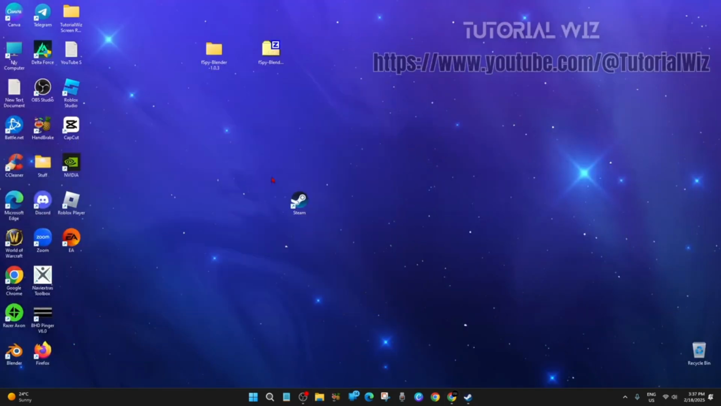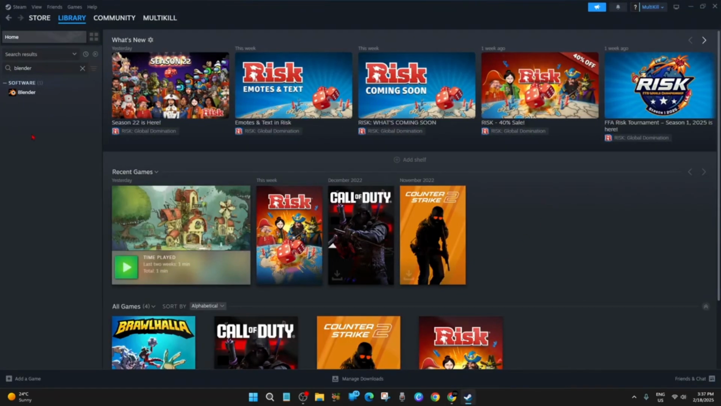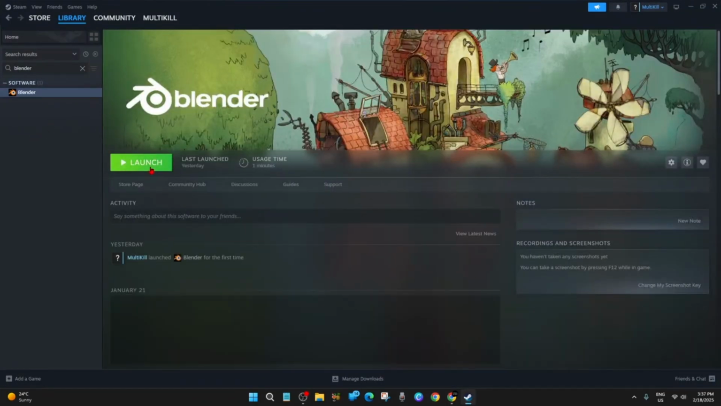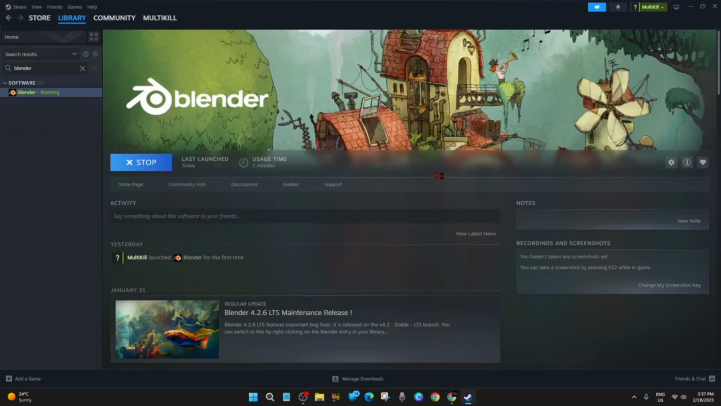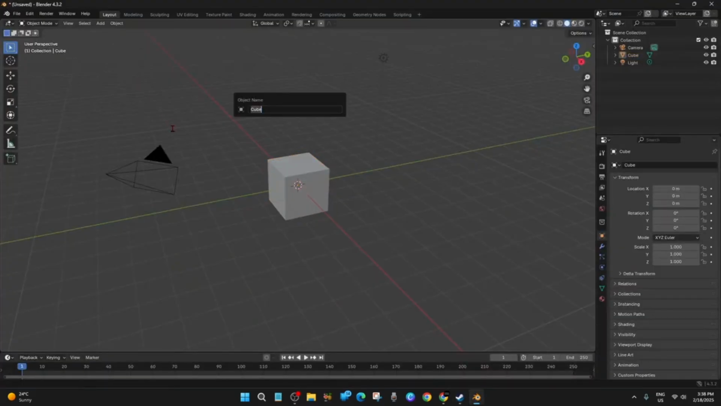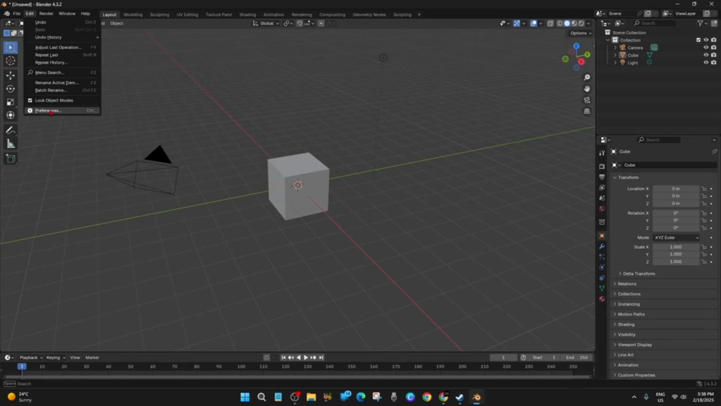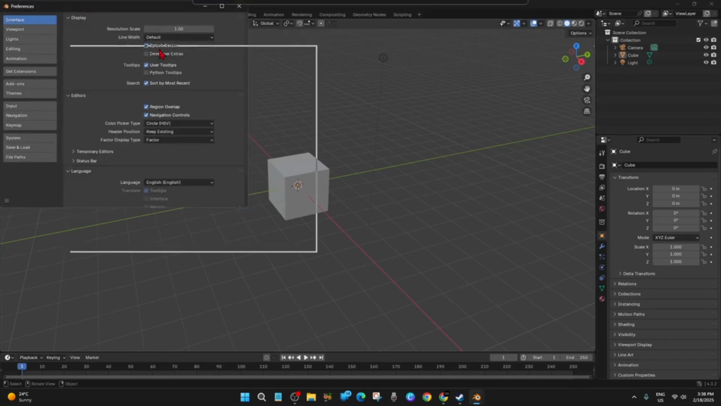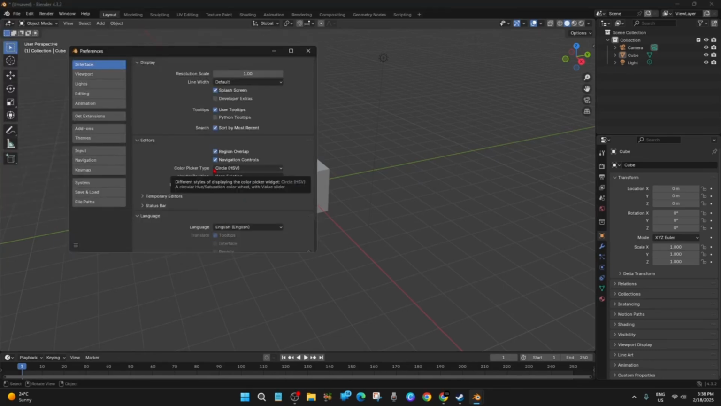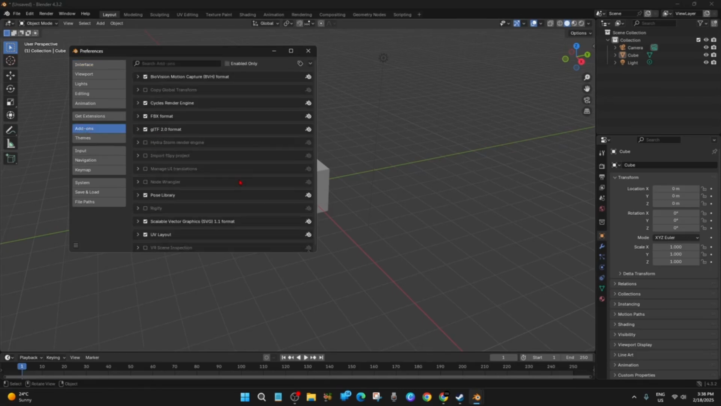windows. Now I'm going to head back into Steam. So now from here, I'm going to launch up Blender. So I'm going to click on launch to open up. Now from here, I'm just going to show you. So what I'm going to do is click onto edit, then click onto preferences here. Now inside preferences in Blender, we want to click onto add-ons.